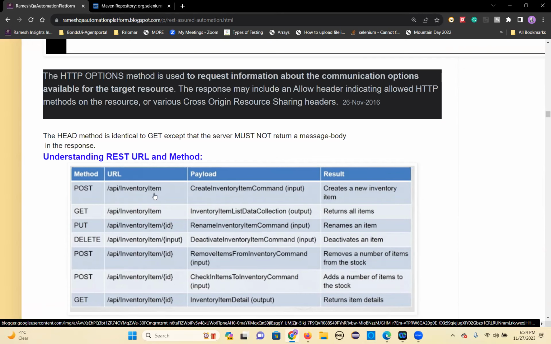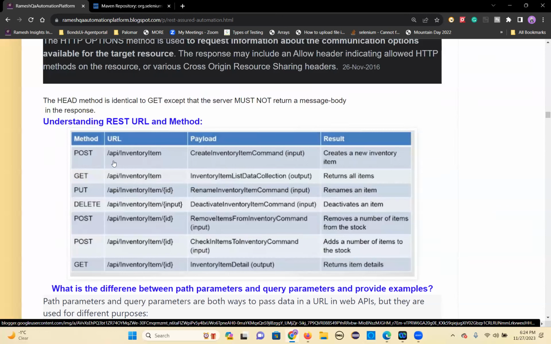Some of the examples here I want to highlight. POST method /API/inventory item. So it will create an inventory item. And see the payload: with this endpoint URL, it will create the payload and new resources will be created. So basically this inventory item details it will get for you.